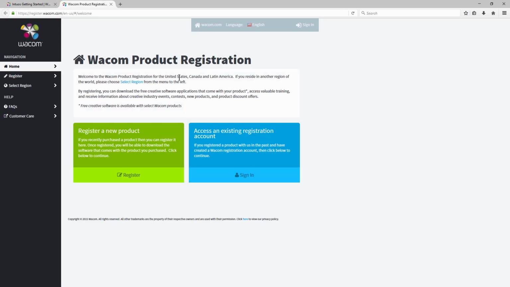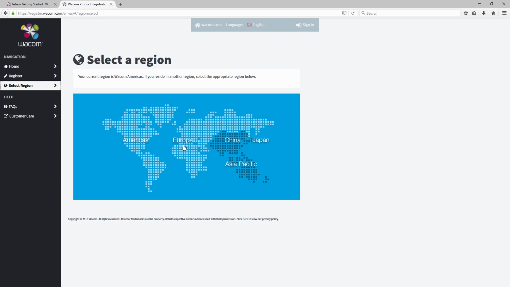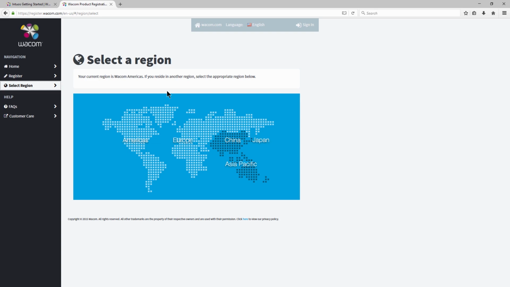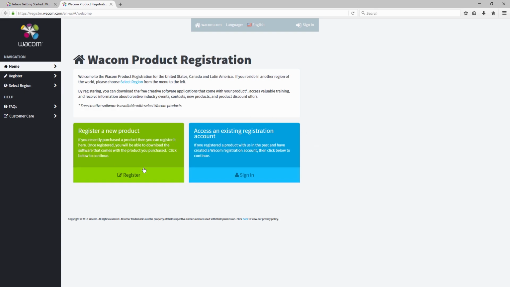If you're outside of the United States, Canada, and Latin America, you'll want to select the appropriate region from the menu to the left. So we'll go to Select Region. And if you're in Europe, you'll want to go to the Europe website, China, Japan, Asia Pacific, and so on. If it's your first time registering, you'll want to click the green button here for register. Or if you've registered a tablet in the past with Wacom, you can just sign in.